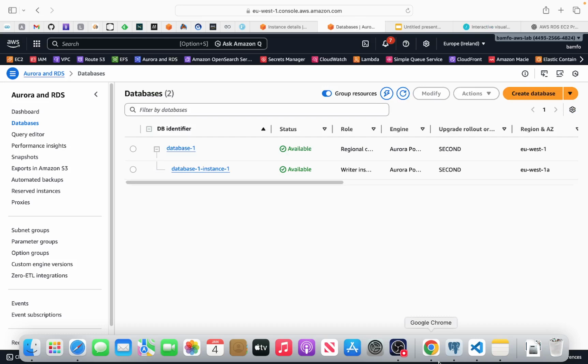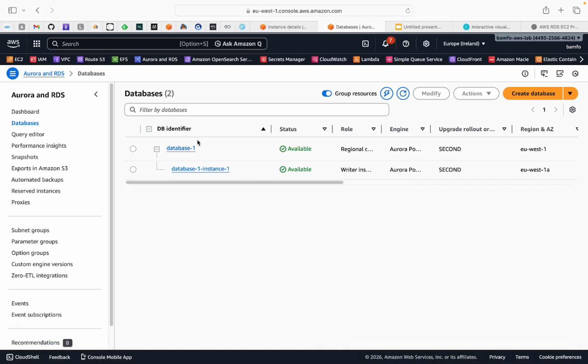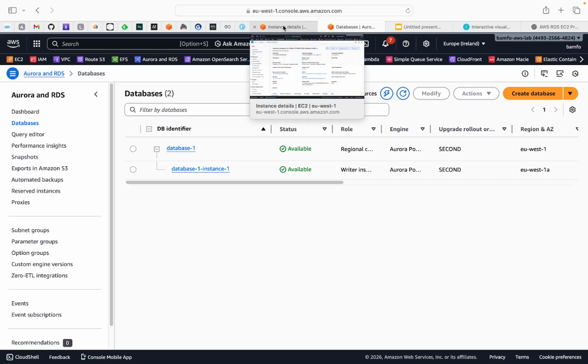Yeah, welcome back. The DB has been provisioned successfully. What we need to do is check our instance. Our instance too has been successfully provisioned. So let's check if Session Manager is working on the instance. When it's working, we will try to connect to the DB as well and see if it works.